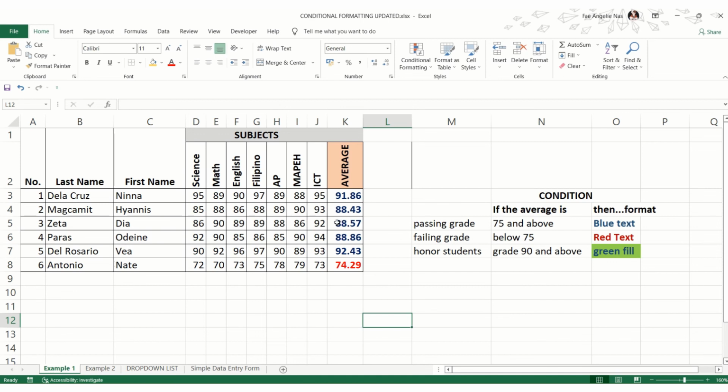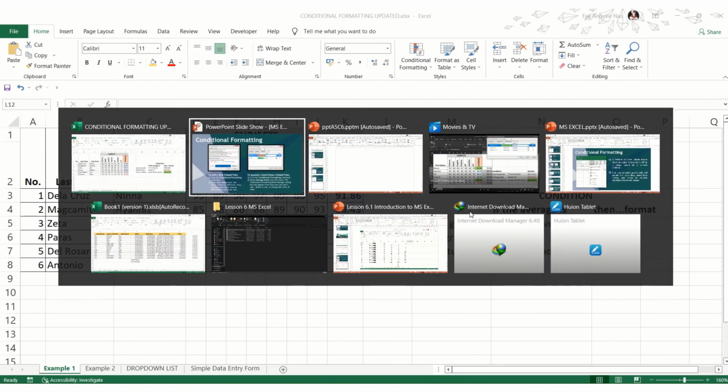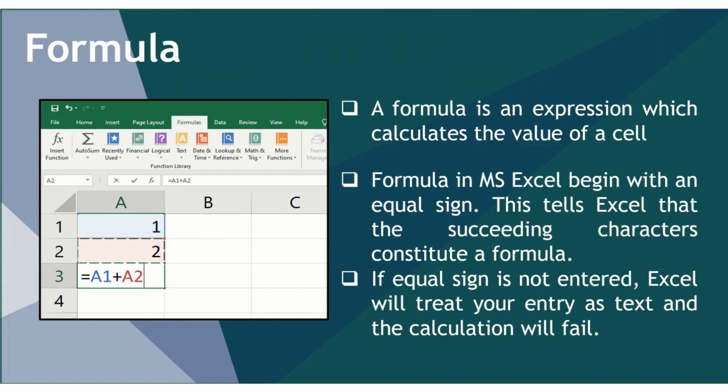So that is for conditional formatting. In our next video, we're going to talk about the formula tools of Microsoft Excel. So see you in our next video.